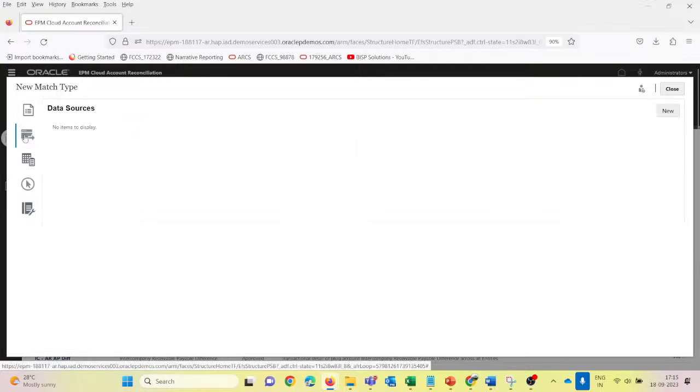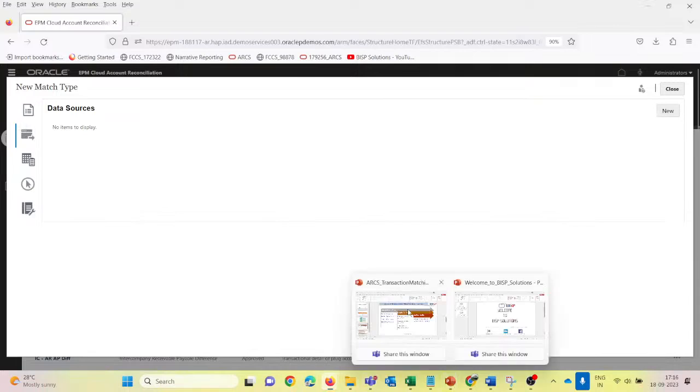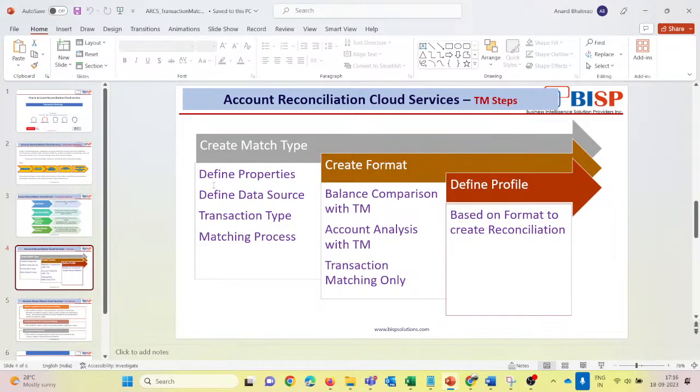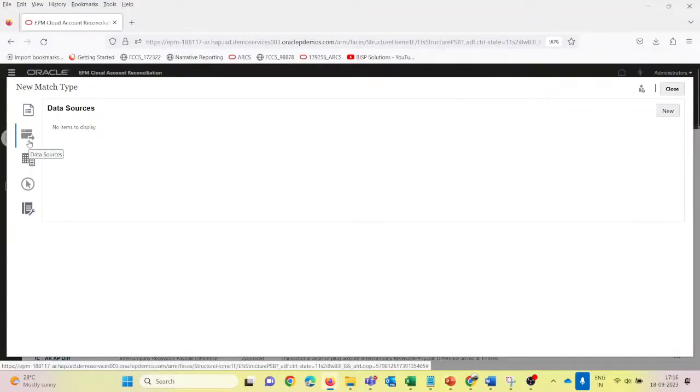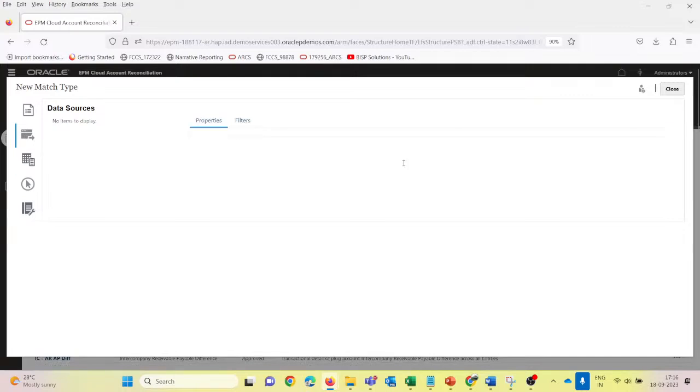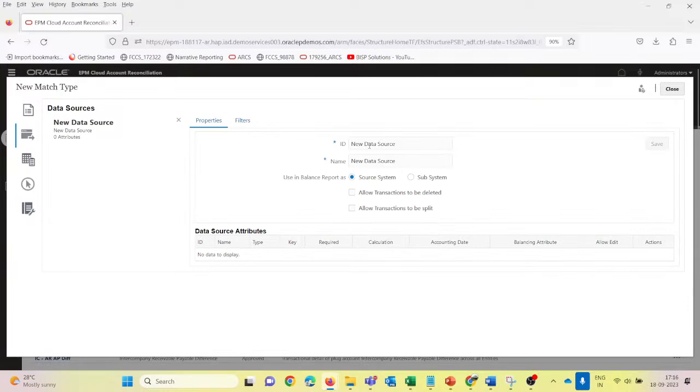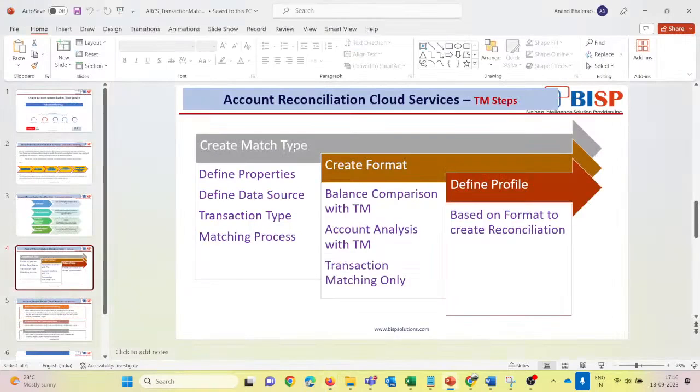Then we come to the data sources. If we go by our slide, we have defined the properties. Now we have to define the data source, which is an important one. We have two sources, a source system and a subsystem. So we will create that data source from where we will get the data. Click on this and create a new data source. Under the properties, we have to provide a new data source.